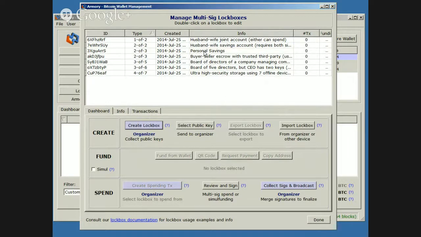And then we have 2 of 3, which is another example of personal savings. So you could have 3 different addresses stored on 3 different computers, such that having lost one, you can still recover your savings. Or if somebody were to steal one of your addresses and gain access to it, they would not be able to steal your savings. So you're protected against both eventualities there. You also have a 2 of 3 application of a buyer-seller escrow with a trusted third party in case there's a disagreement between the buyer and the seller. Trusted third party can side with either to either refund the transaction or complete it. And then there's other examples that you can explore on your own.